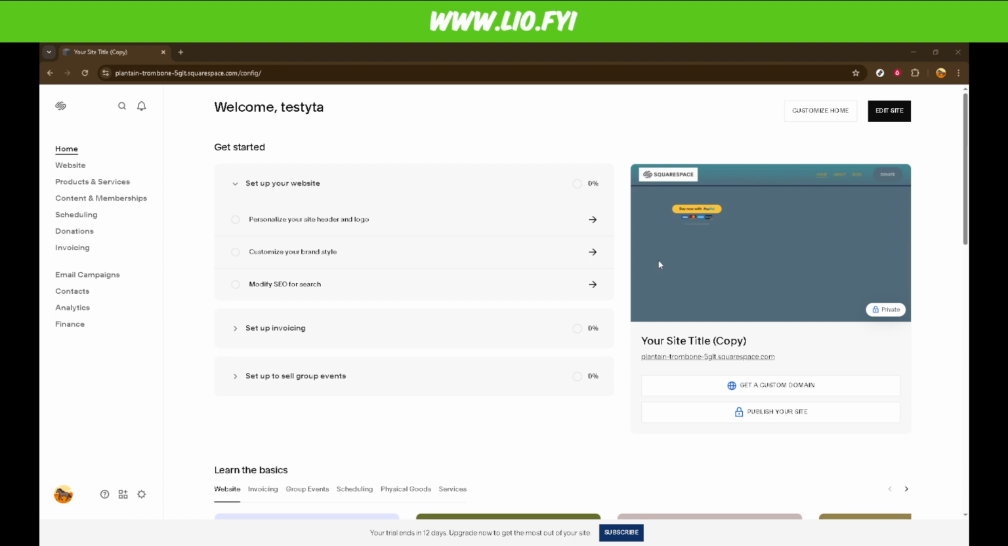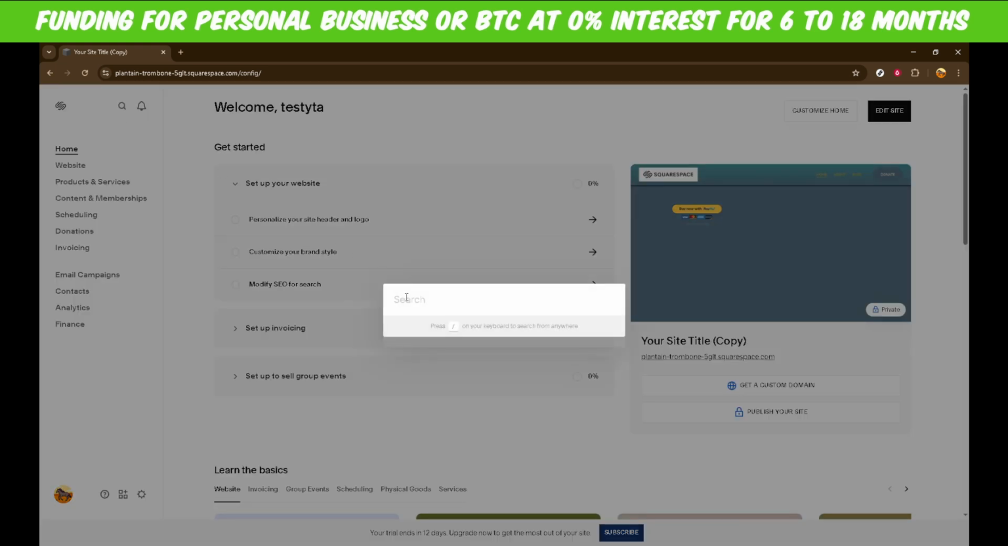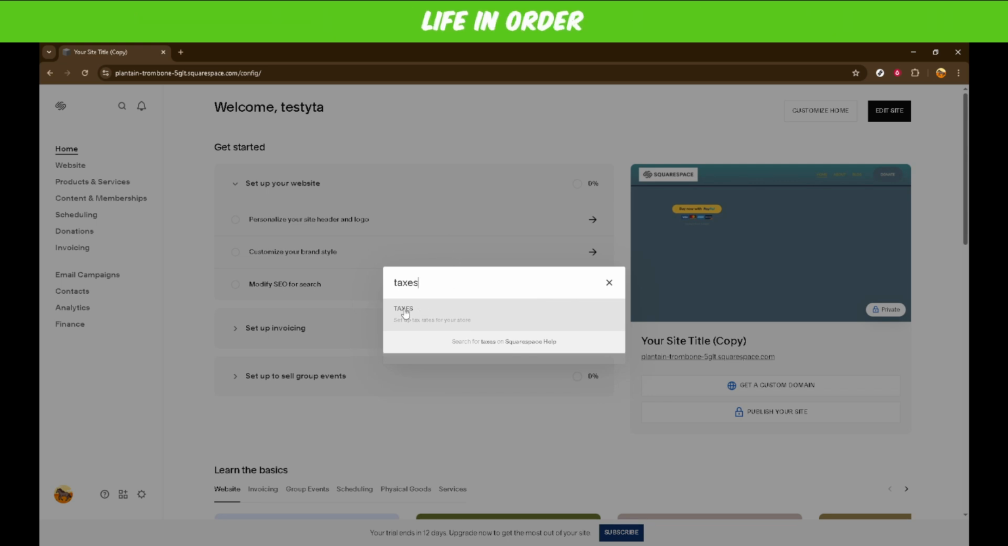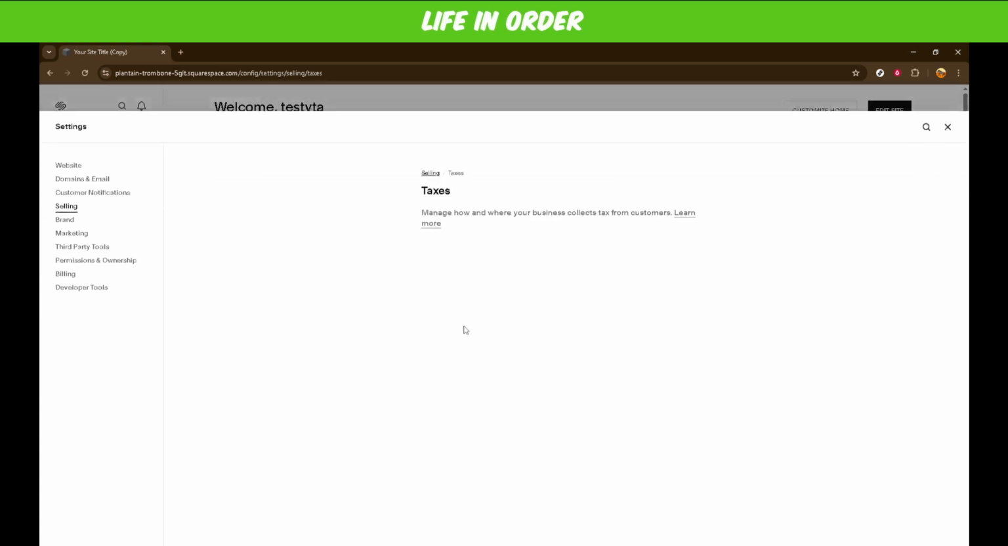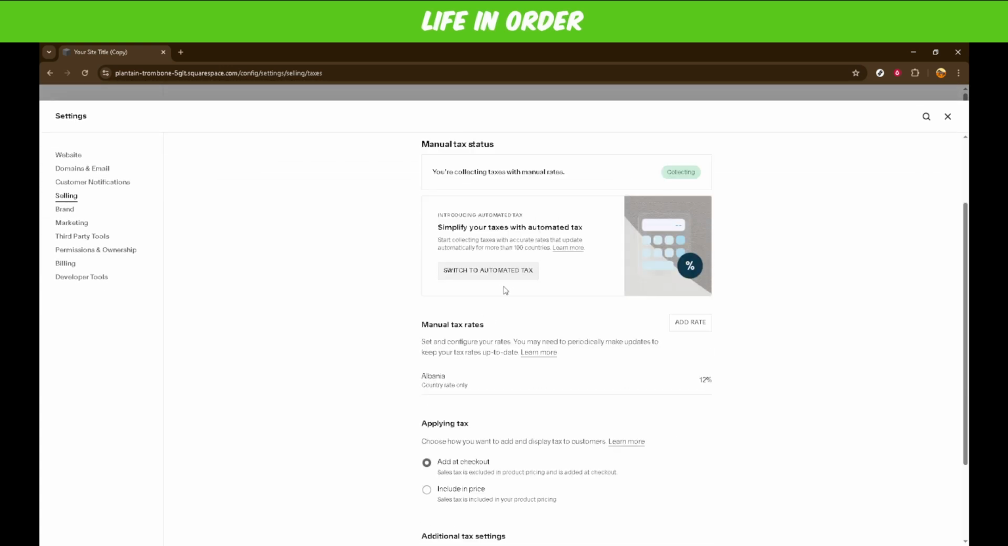First things first, head over to your Squarespace homepage. Once you're there, you'll want to locate the search bar, which is a handy tool for navigating through the various settings and configurations. In the search bar, type in Taxes. This will direct you straight to the Taxes option, saving you from having to click through multiple menus. Now, click on the option labeled Taxes. This section is where you'll manage all aspects of your store's sales tax.